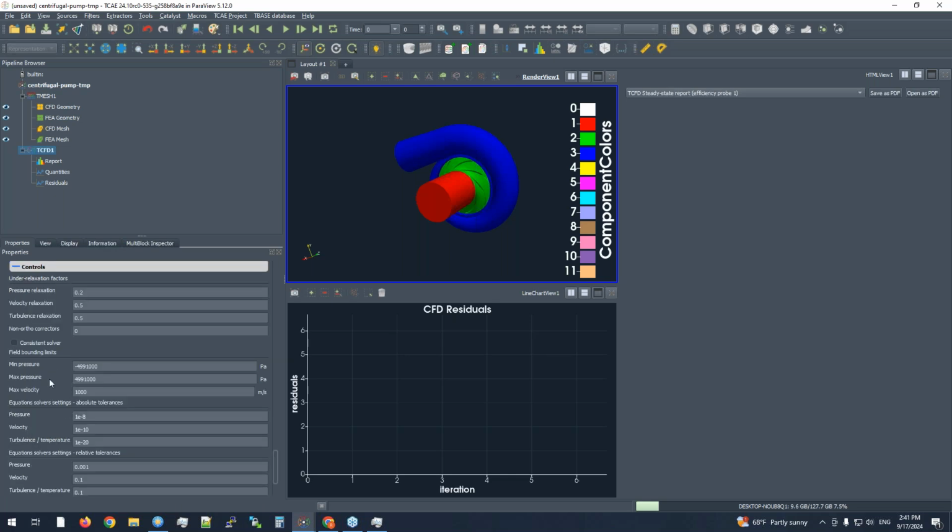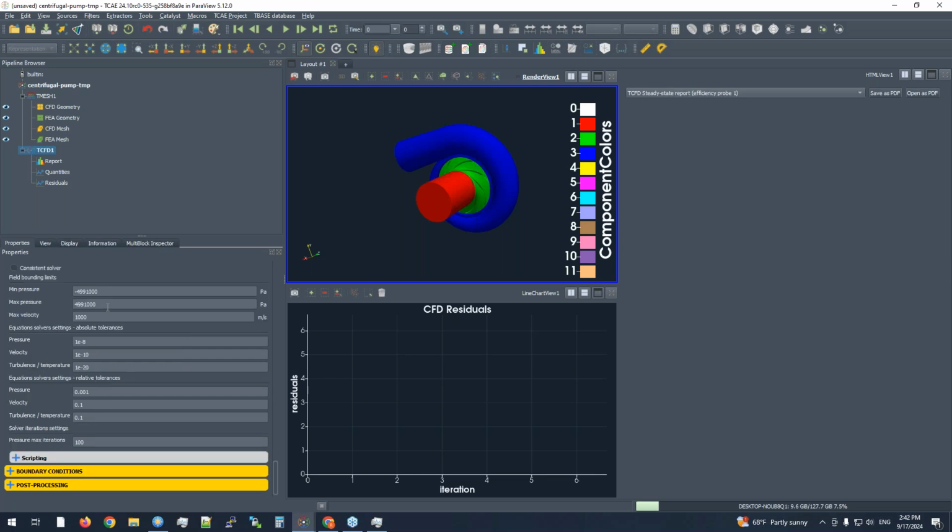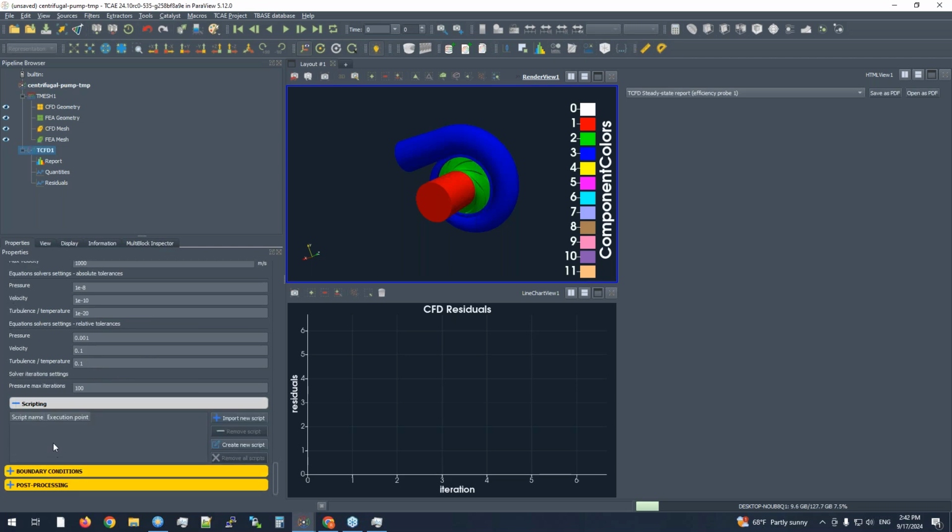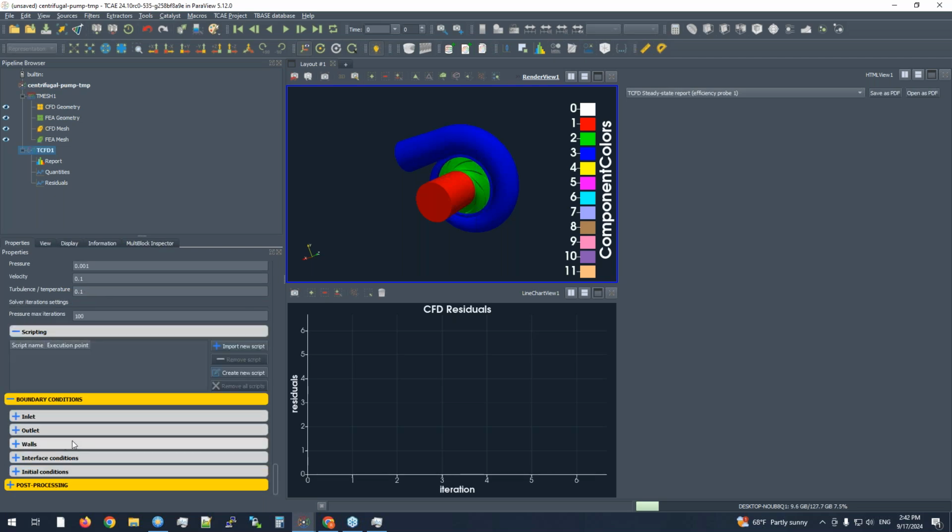Here controls, I have already showed this part of the menus. So here you can set the relaxation factors, some kind of boundings for the pressure and velocities, and some equation solver connected parameters like the absolute tolerances or relative tolerances for the iterative processes. Again, here you can put your script or enable scripting options to tailor the workflow to your particular needs, which are not implicitly implemented inside the GUI or inside the whole workflow. So by this, you can play with the workflow itself.